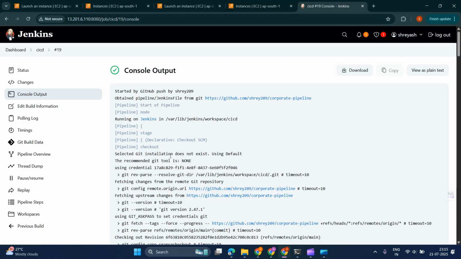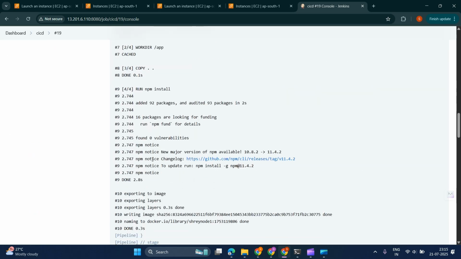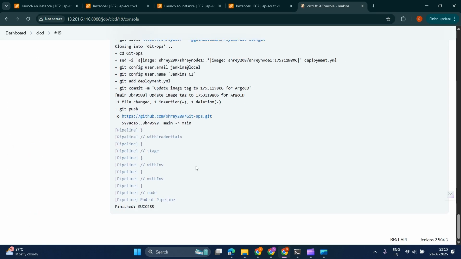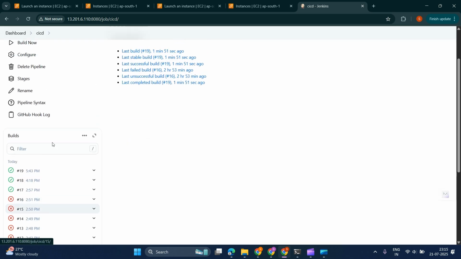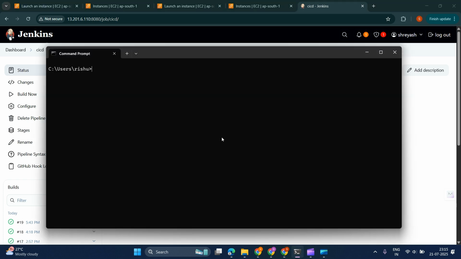Let's first see what was the status of the pipeline. As you can see, it was successful. Yeah, it was successful. Now let's see what the services were. kubectl. So here are the deployments. We have two deployments mainly. Shrey Note, and this one was the Go application. I will tell you about this one later.